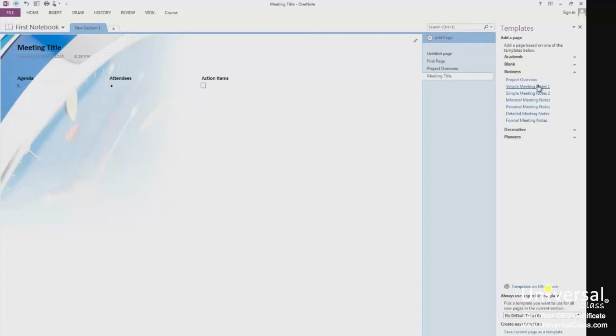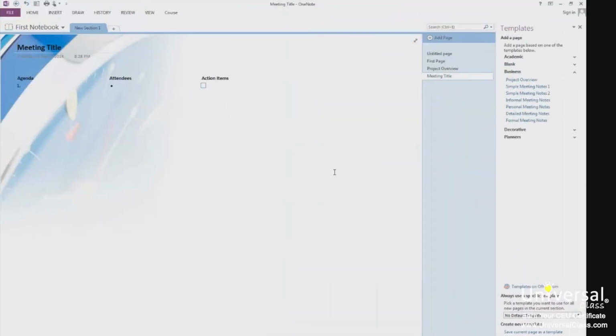Now let's go back to our template pane to see what other things we can do. Towards the bottom of the template pane, you'll see Always Use a Specific Template. In this section, you can pick a template that you want to use in all pages within the current section. You can also create a new template that you can use again in the future by clicking on Save Current Page as Template.